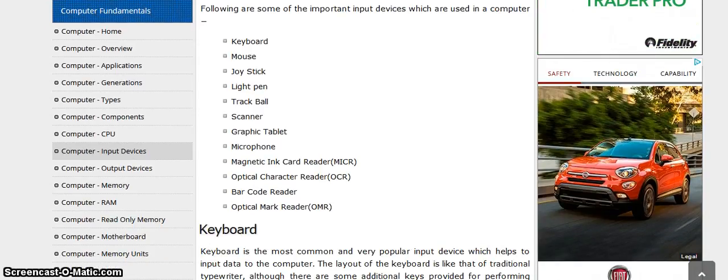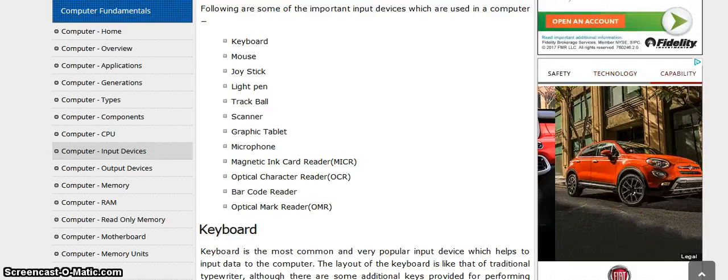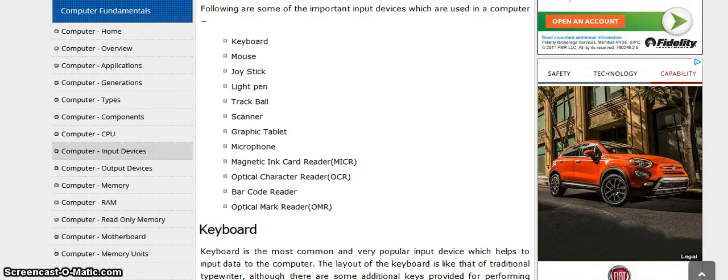Keyboard, mouse. Most of you may not have joysticks anymore because on your gaming systems you have those controllers, but back in the day on the Atari systems we had what was called a joystick. Scanners, tablets with the touch screens, a microphone, magnetic ink card reader. You probably have never seen one of these, but in the business world now, you have this thing, sort of shaped like a horseshoe. You feed a check through it.